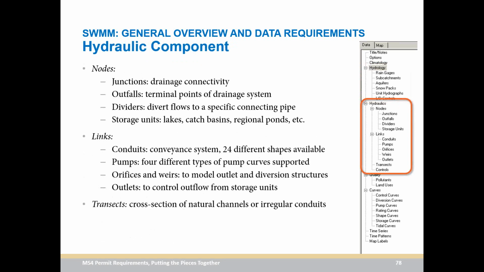For the hydraulic component, you have a nodes feature where you can input your hydraulic components such as outfalls to your conveyance system, diversion structures, lakes, etc. SWMM has features to input 24 different shapes of conduits, including the capability to include natural cross sections for any streams.